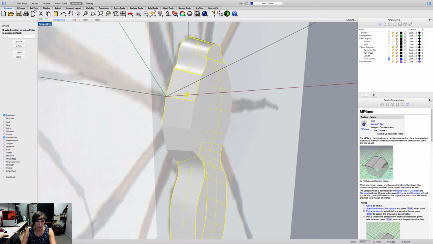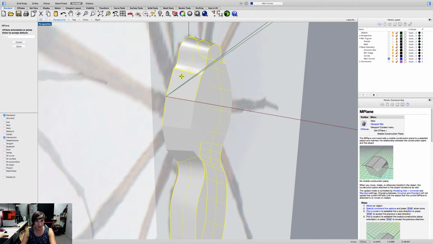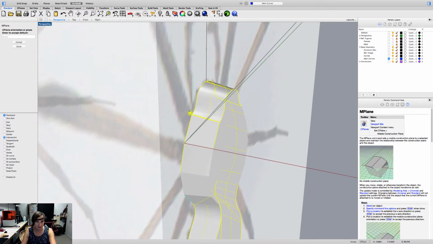And then it's saying, okay, where do you want the x-axis direction? I could pick any number of directions, but just to keep it simple, maybe I'll line it with this edge, and then it's saying, okay, now where do you want the y-axis?